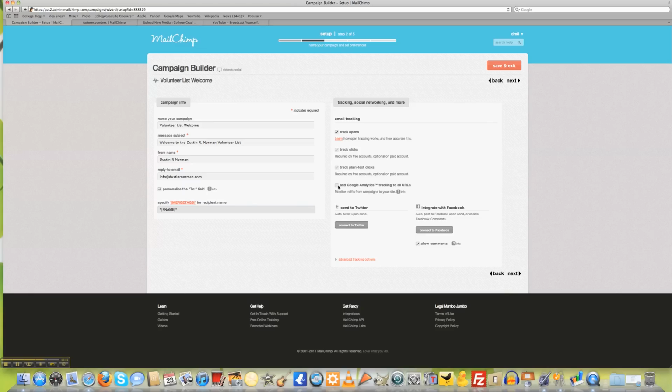Now, right now, it says add your Google Analytics tracking to all URLs. I have not taught you how to use Google Analytics on your website yet. That is something that we learn in the next 30 days of the 90-day course. So right now, you don't want to click on that, but in the future, you will want to click on that so you have a better idea of what people are clicking on inside of your websites and where they're going and if they're making it to your website or to your products or vice versa.